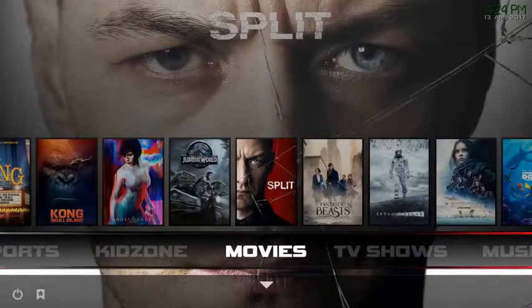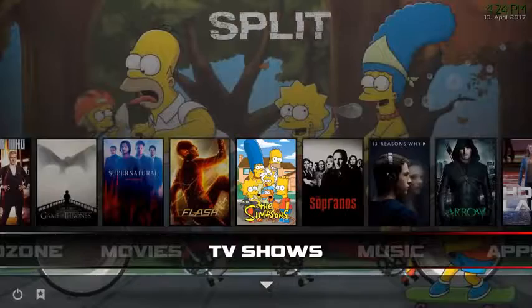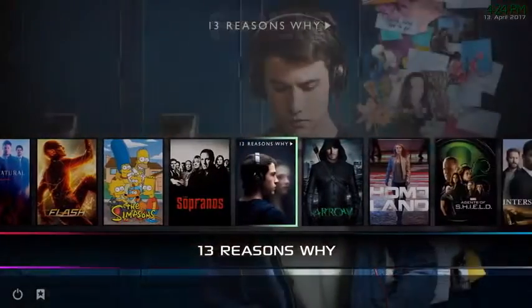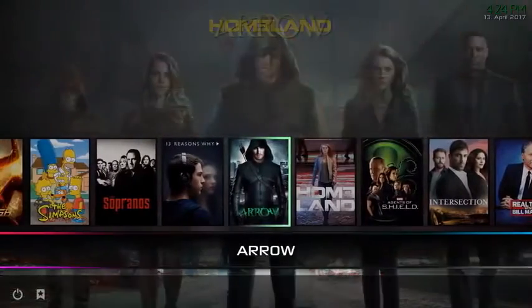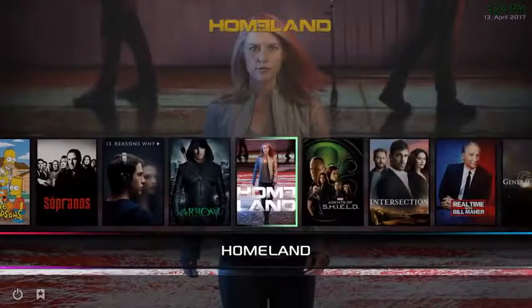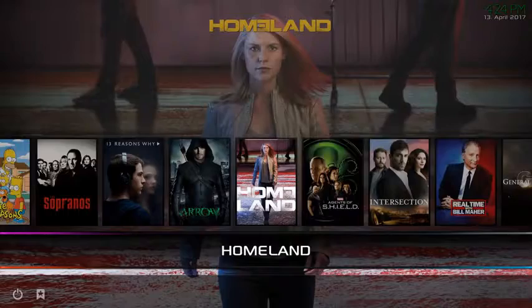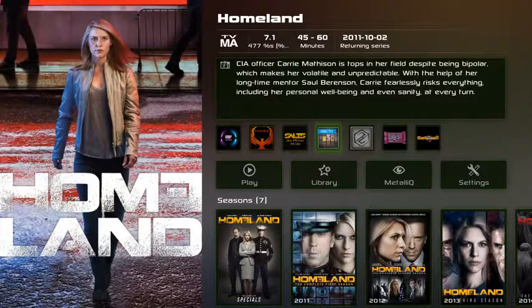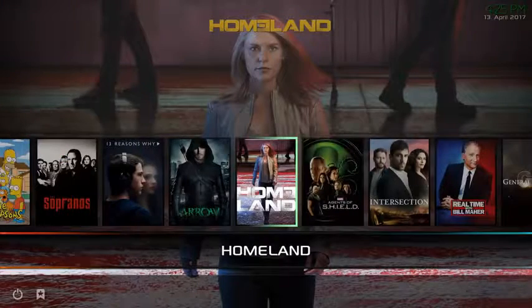Now we're going to move on to the TV show section. Again, as you can see, we do have the widgets here right at the top. You can scroll through, choose whatever TV show you're looking for. So for example, if I click on Homeland, give it a moment to load up, and it's going to give me those same options. I can read the description, I can play it, or I can choose a different video add-on to play this TV show. So let's go out of that.